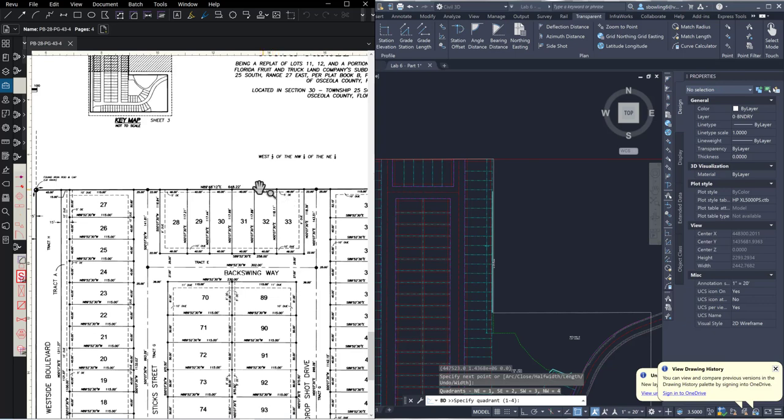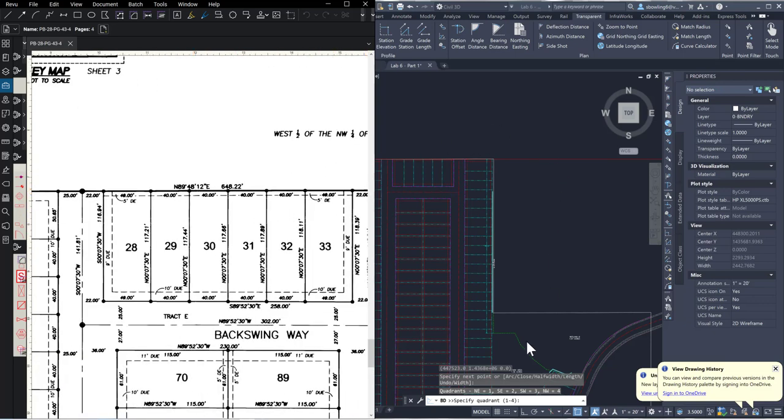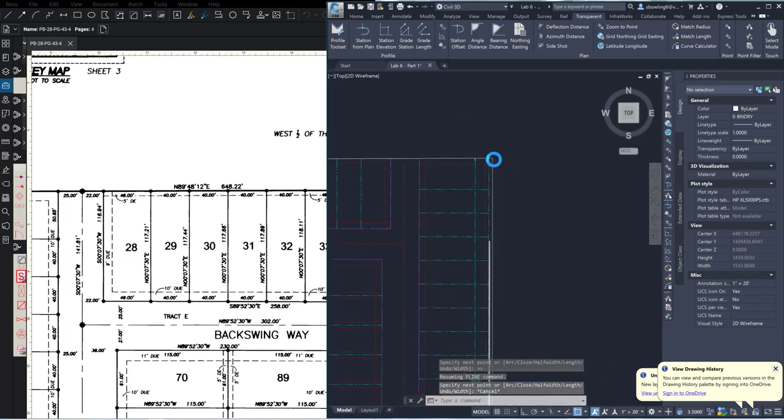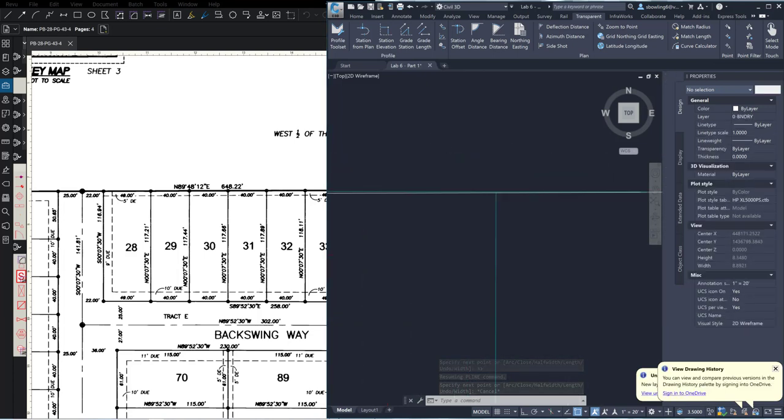So that total should have been, fingers crossed, I'm going to come back over here in the northeast, and I'm going to call it 89 degrees, 48 minutes, 12 seconds. Enter. 648.22. Enter. And escape. So I am on top of that.